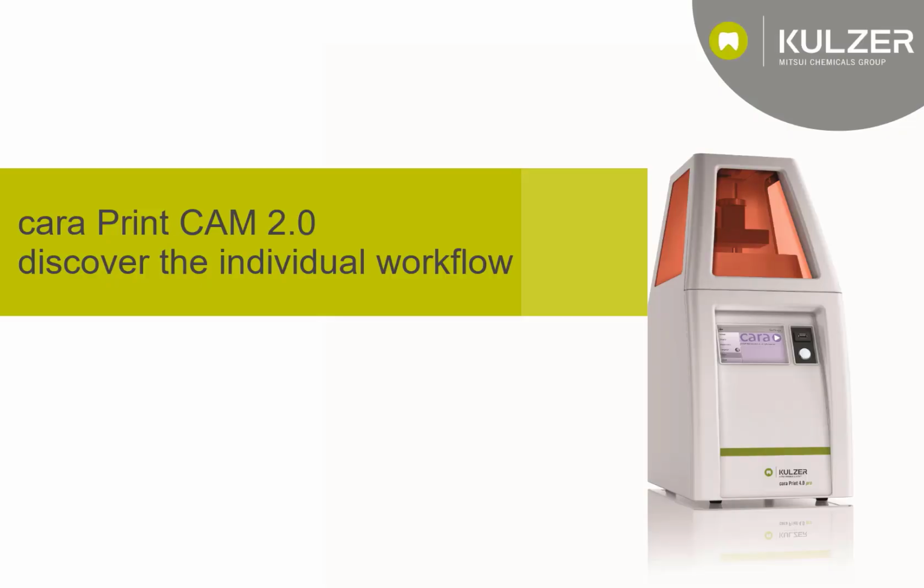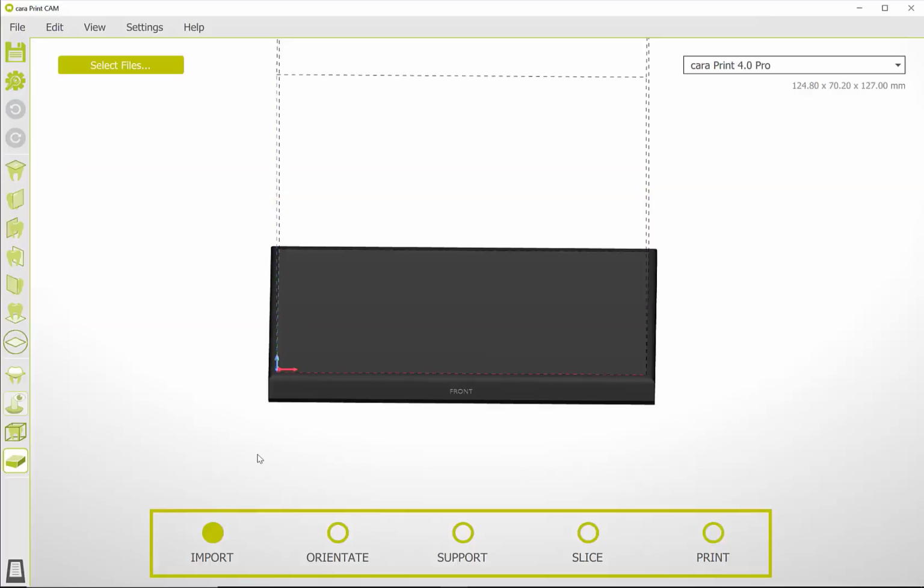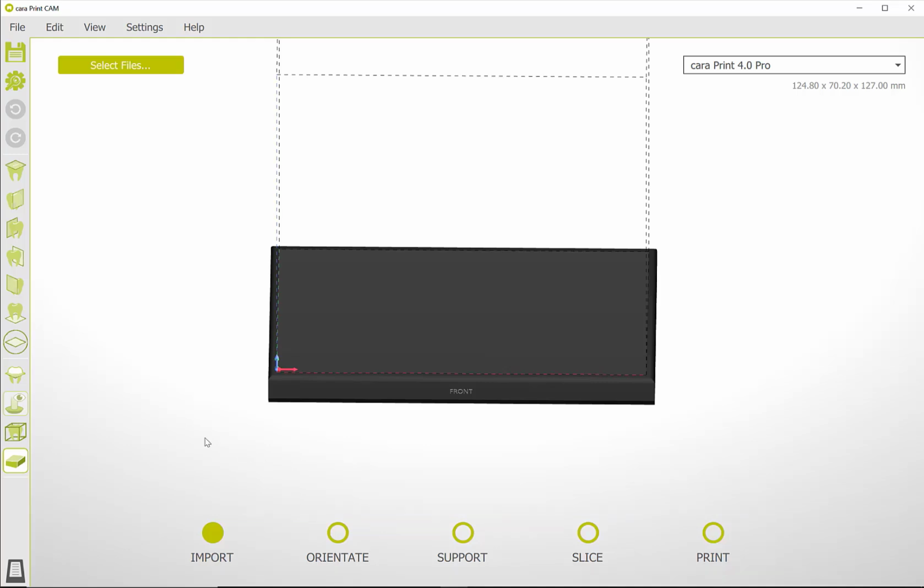This video shows the individual functions of the Cara PrintCam 2.0 software. The Cara PrintCam 2.0 software works with a guided workflow. For those who want to work individually, there are many options available.